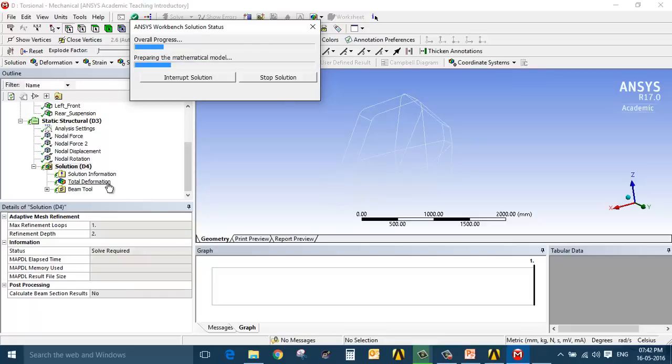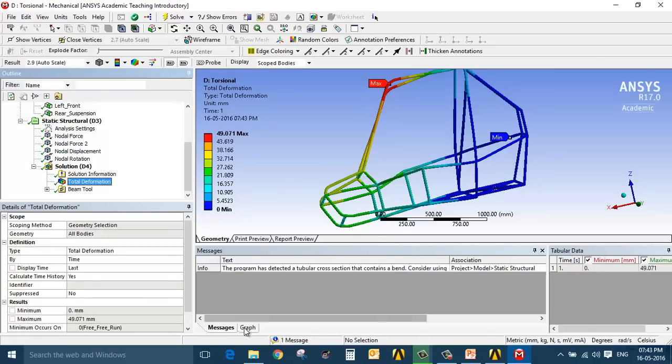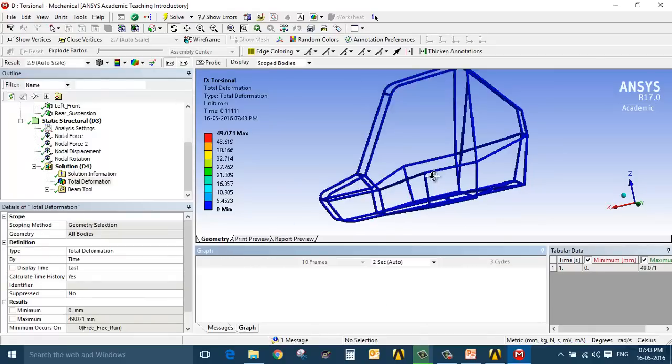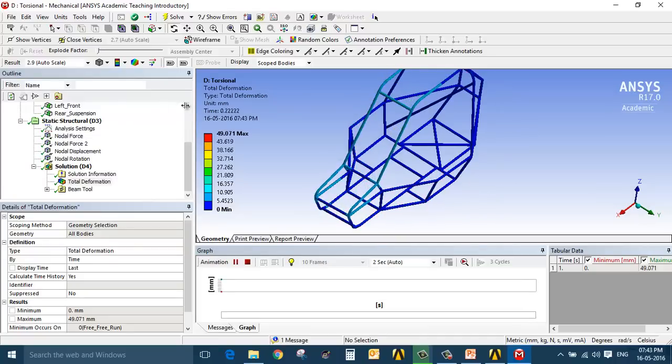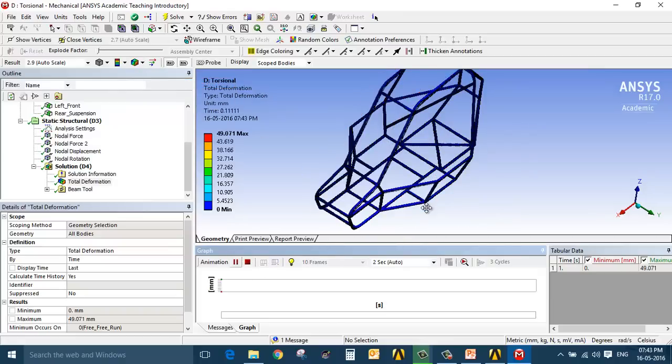There are sometimes people see that if you are getting results faster, they are not correct. This is not a case. I just want to mention that point here. So this is the total deformation. You can see the animation of it. You can see in wireframe geometry also. So this is the one case. My suggestion is you should perform all the 4 cases on this.